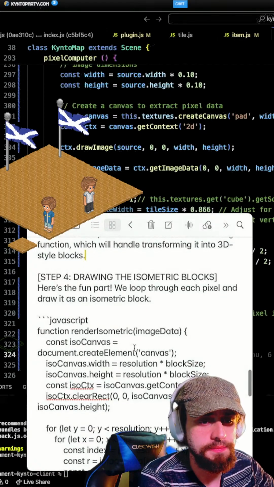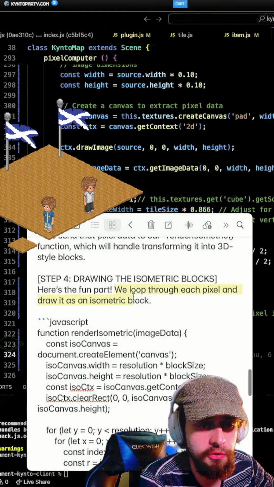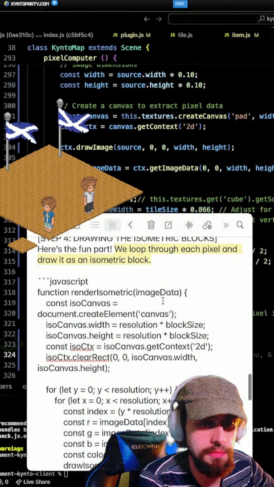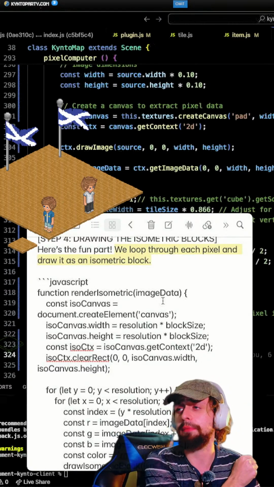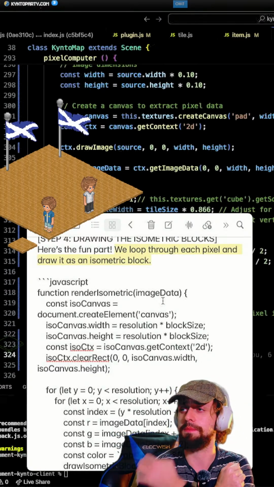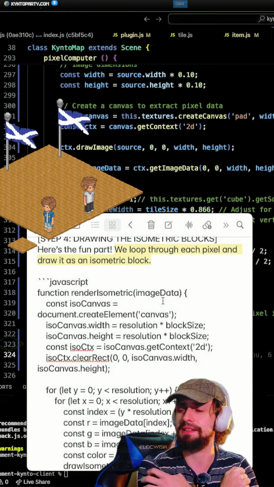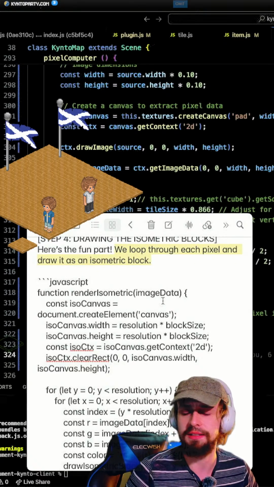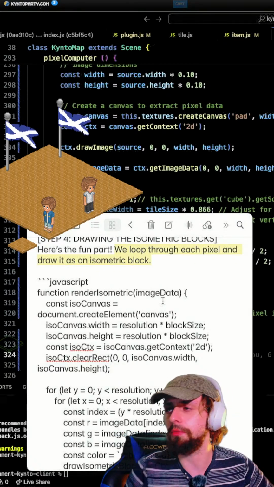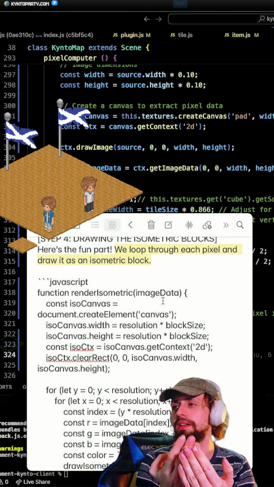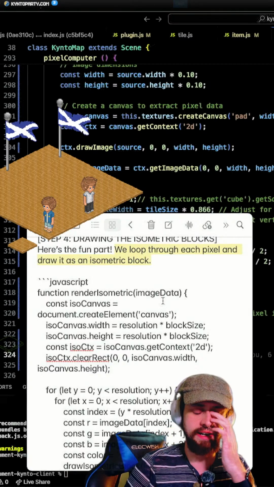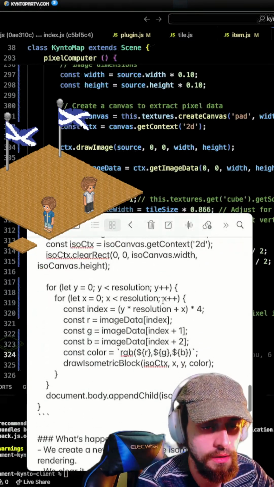Continue on here. And here's the fun part. We'll loop through each pixel and draw it as an isometric block. And I'm also going to implement depth here. I think I'm going to use darkness as a way to determine that. The darker it is, the more sunken, the brighter the pixel, the higher the depth of the cube.